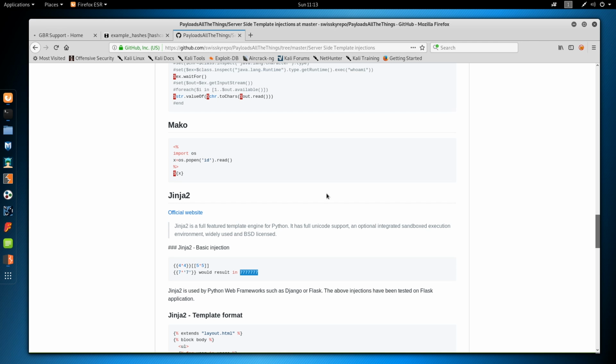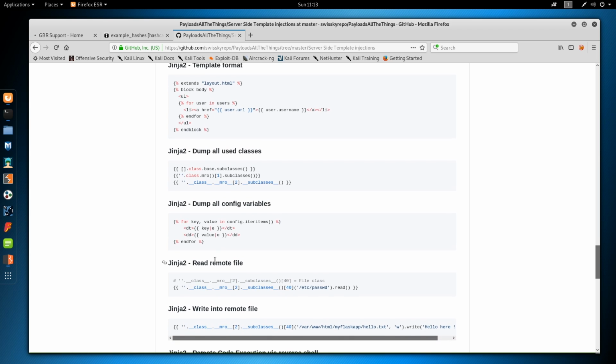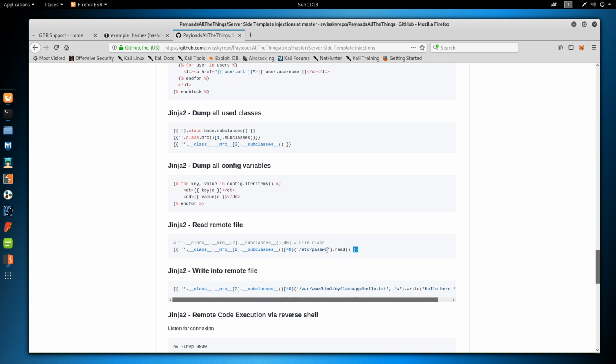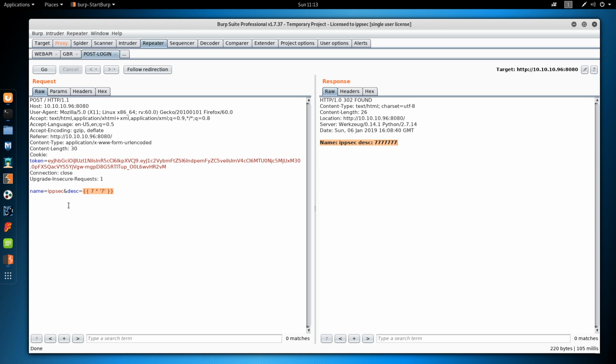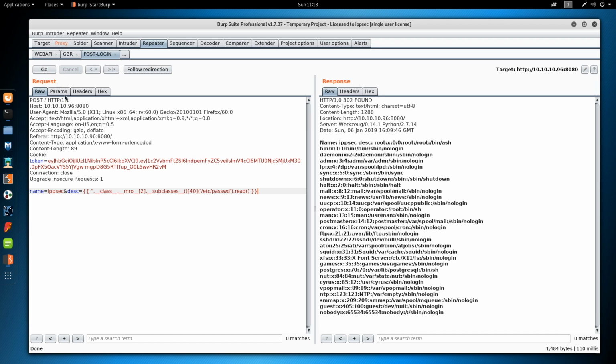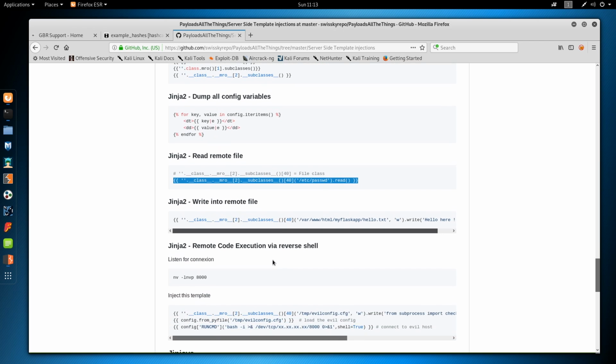So go back to PayloadsAllTheThings. We have a bunch of Jinja2. We have a remote file read. So let's try reading this /etc/passwd. So description, paste this in. And we have the description with the contents of the file. So now we can read files. Let's see what else there is.